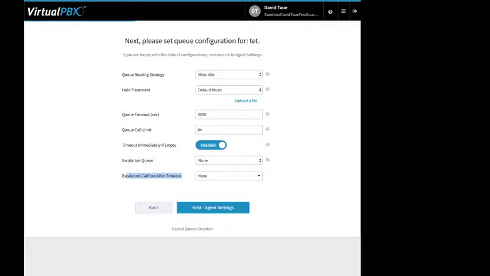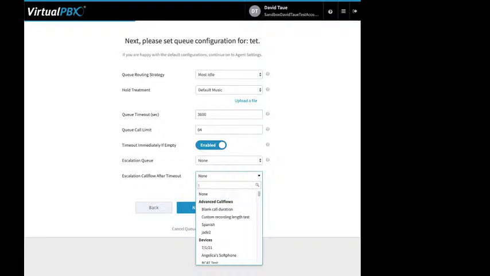And then the escalation call flow after timeout. So after this 3600 seconds, what do you want the system to do with the call? None means the system will end the call, right? Advanced call flows, you're sending it to another auto attendant. You can send it to another device. You can send it to the user directory. You can send it to one of your ring groups. You can send it to a media file, but once that media file is done playing, that ends the call. You can send it to a specific user, and you can send it to a voicemail box.